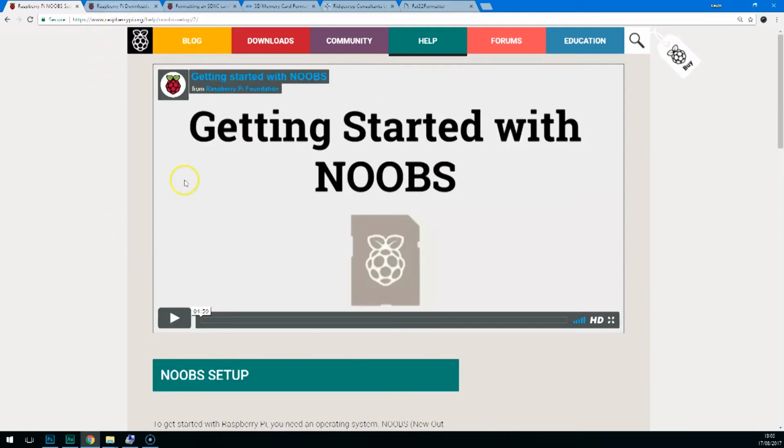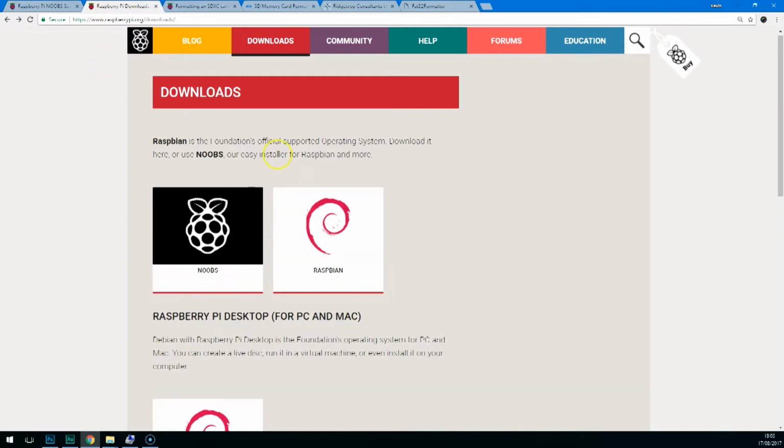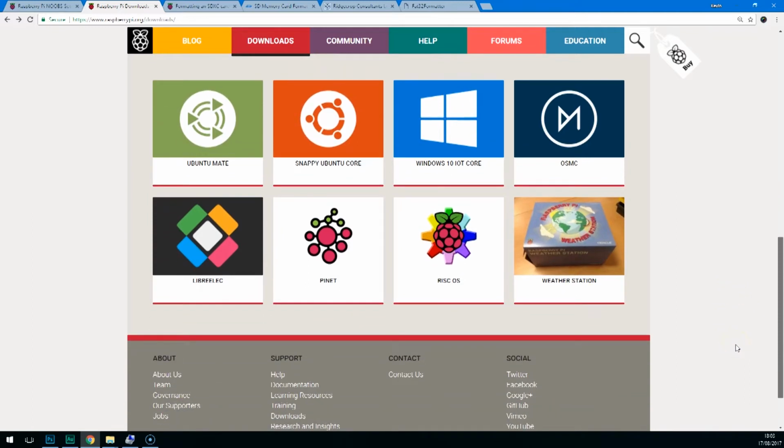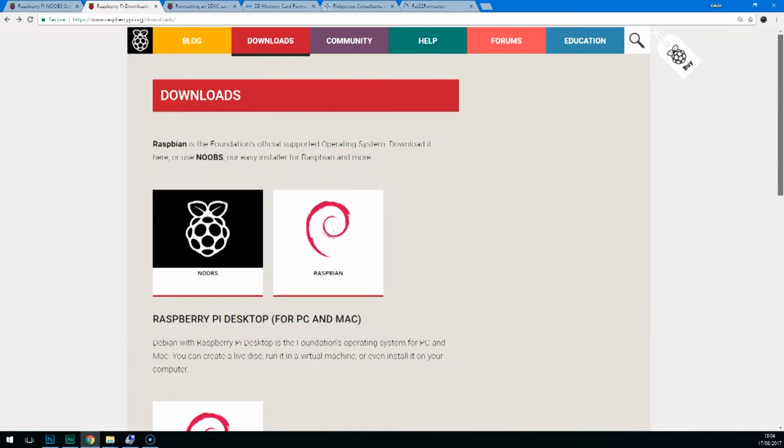Now, when you go to the downloads page, you will see Noobs and you'll see Raspbian. You can choose either method, but my recommendation is to choose Noobs. Noobs is essentially an installation wizard that allows you to install Raspbian easily. If you choose to install Raspbian directly or any one of the many images that are available, you need to be more of a technical user. So I would say for most people, choose Noobs.